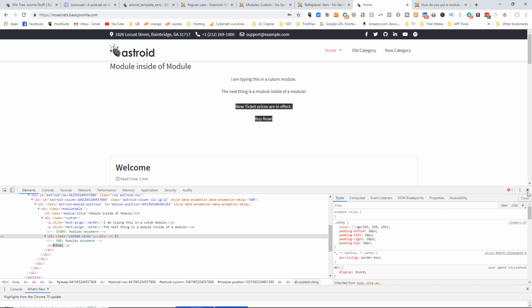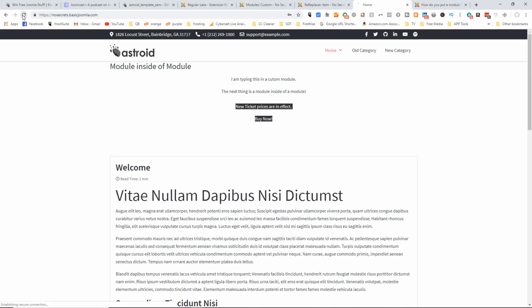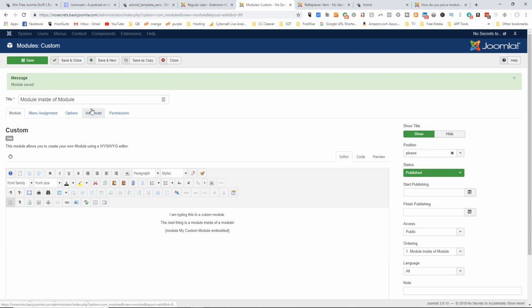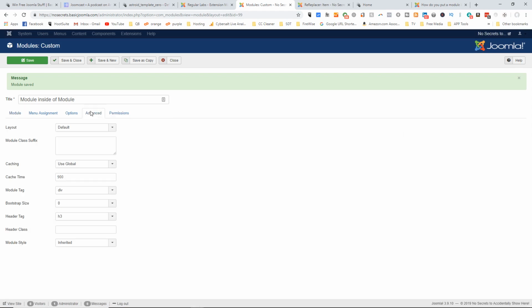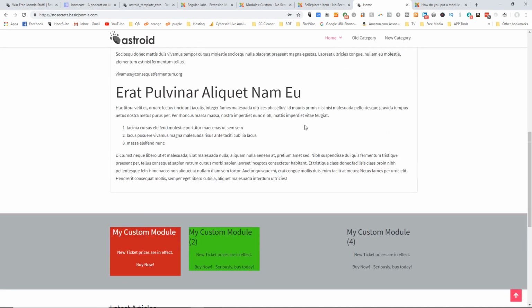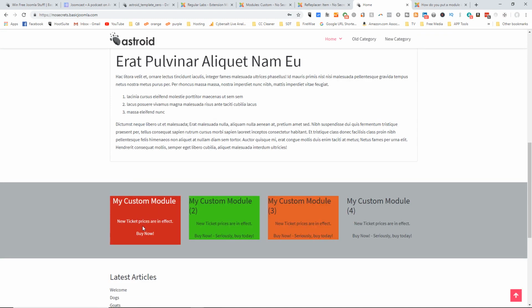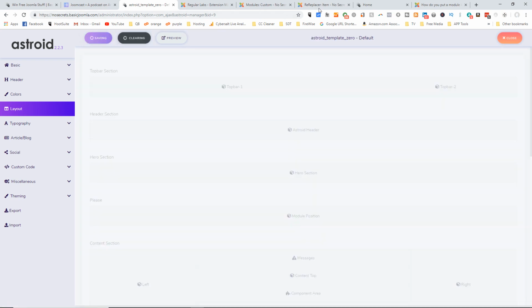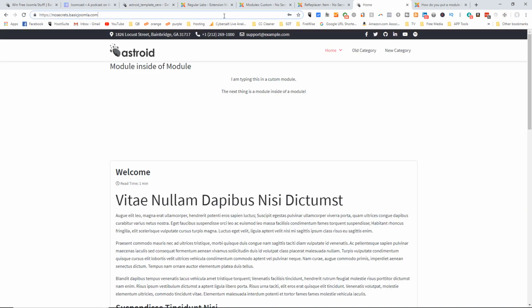Because now when we refresh this home page, this should show up as black. No, it doesn't. Hold on for a sec. Module inside a module. Advanced. No. What was I thinking we would do here? My goal was to set it up so that the text in this module and the text here was automatically changed. That's clear cache, Control Shift R.